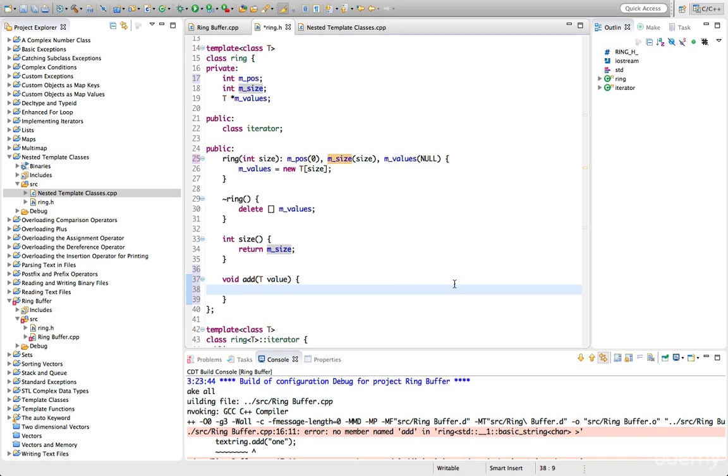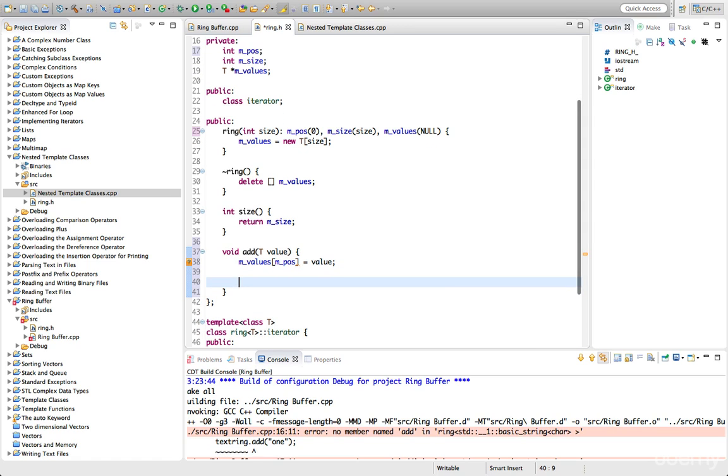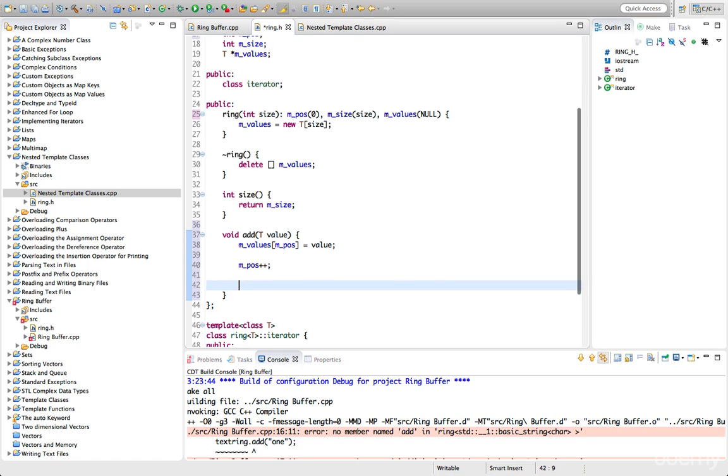Now to add that to the buffer, so we've initialized the position to 0, all we have to do is say m_values[m_pos] equals value. We've added it to our ring buffer. Now after that we want to increment m_pos, so we want to say m_pos++, and then we need to say if m_pos is equal to m_size.